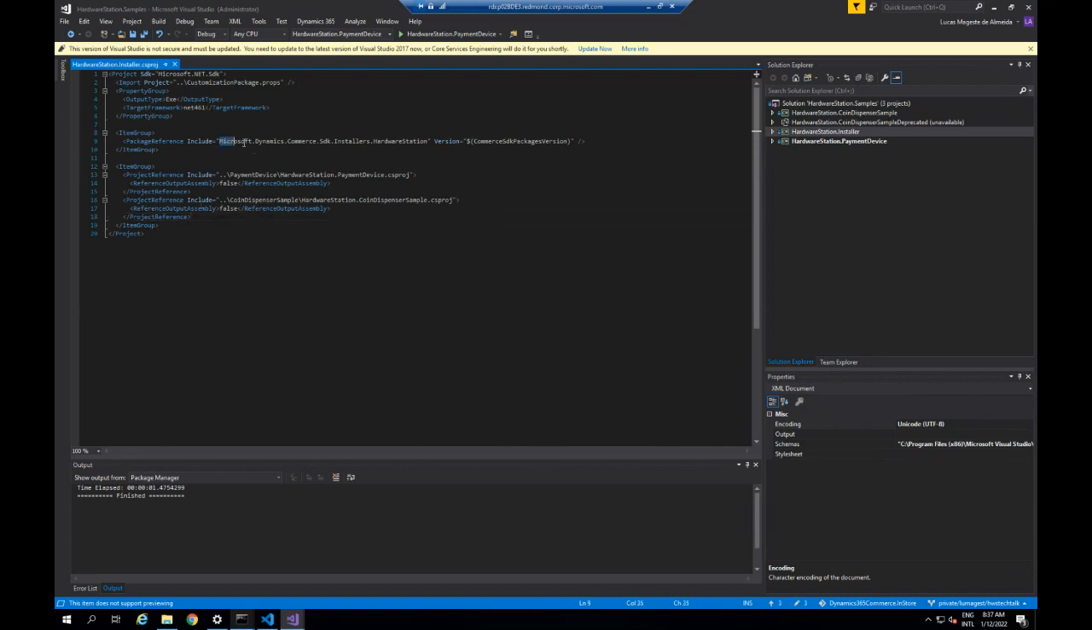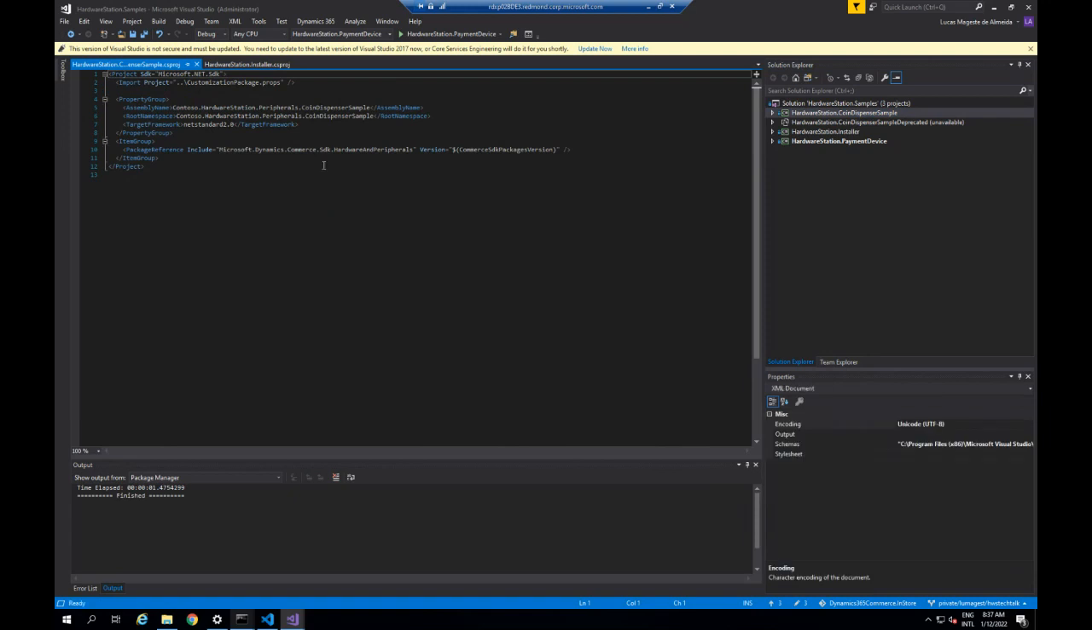And another thing worth showing is that, as I said in the very beginning, this installer project is consuming this Microsoft Dynamics SDK installers package. Whereas the projects themselves are consuming a similarly named package, but with all of the contents necessary for the extensions.